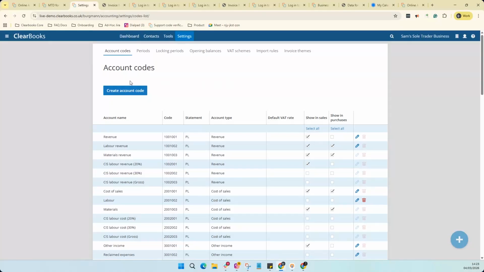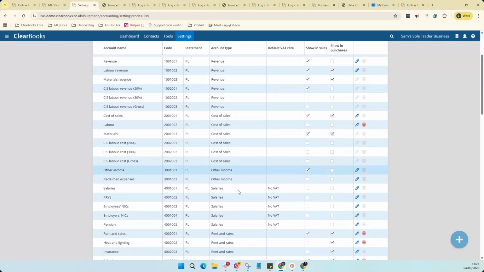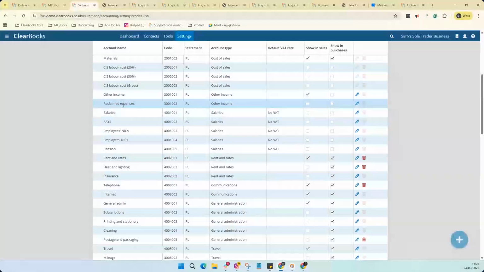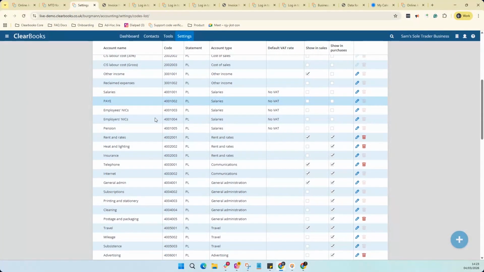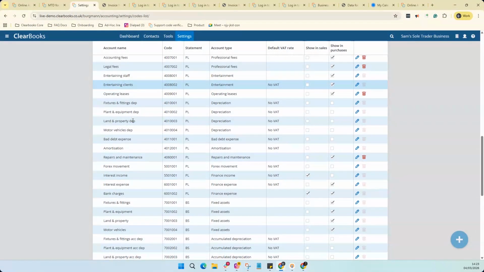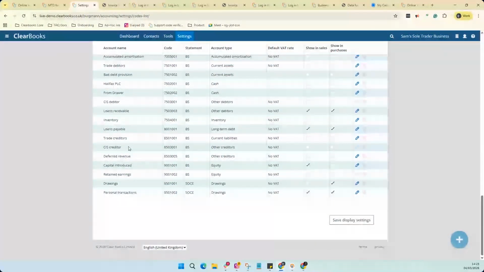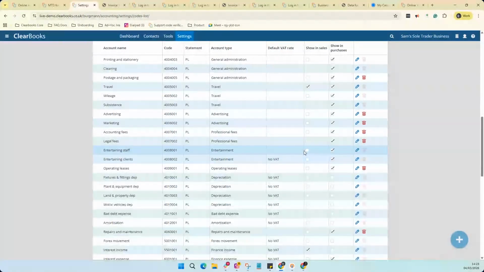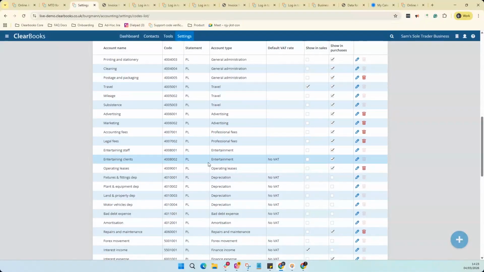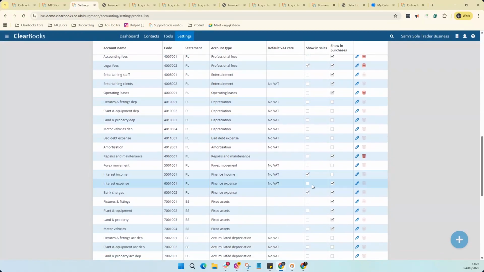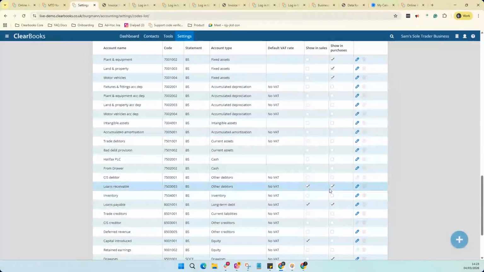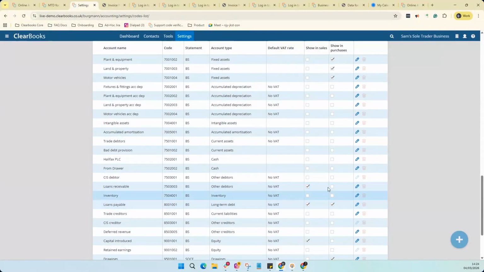You have got account codes. I have already mentioned, if you need some account codes that you don't see in this list, the list is quite extensive, really. But in case you see they're not available, you may need to come here and check whether they're actually ticked as a sales item or in the purchase item. And if you don't need anything, you can also untick them as well and simply save the display settings.